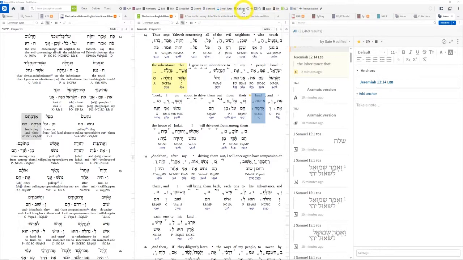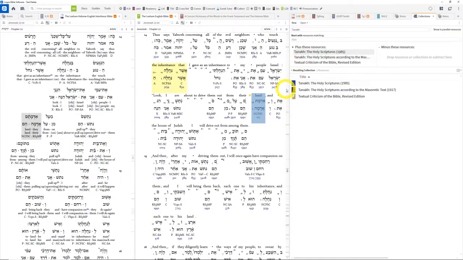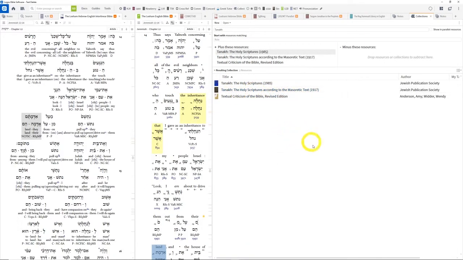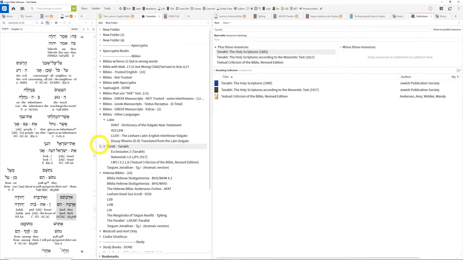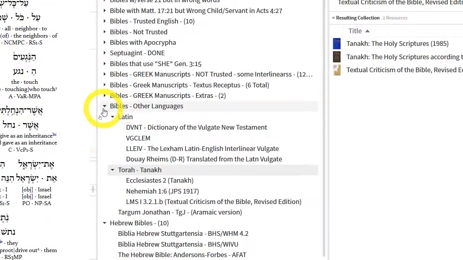Some other things I was looking at here is in the collection part. When we're making our collections, I was going to try to consolidate some of these collections that I have. For instance, in my favorites tab here, I've got Bibles in different languages. Let's take a look at it. I just labeled this favorites folder Bibles, other languages.